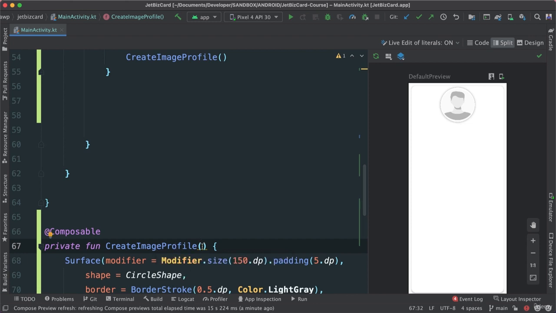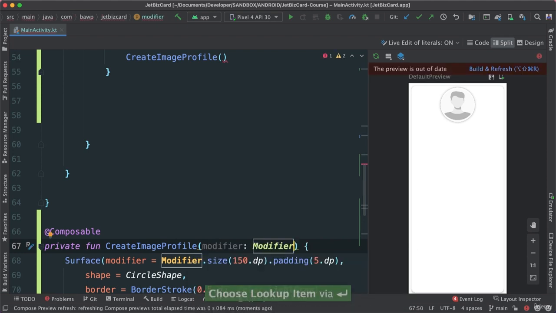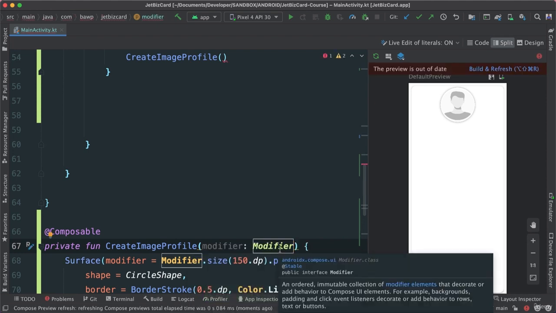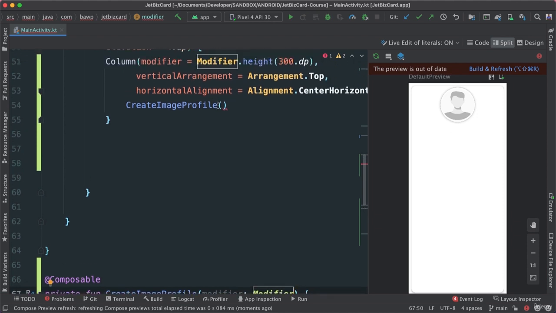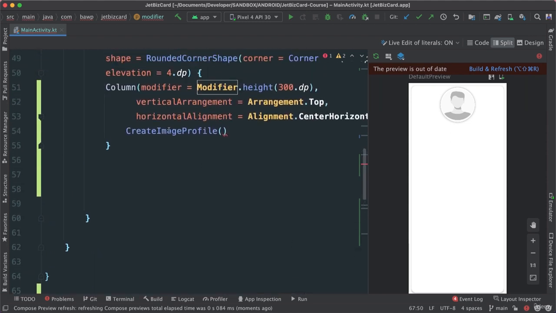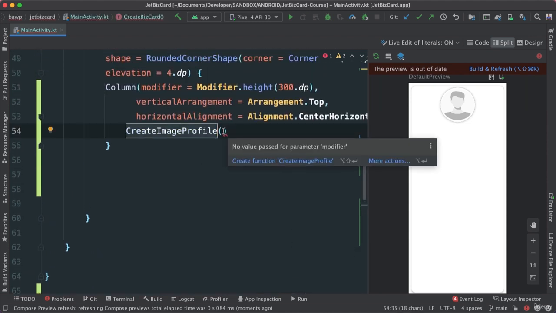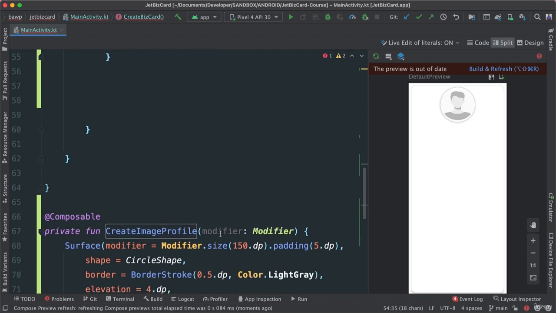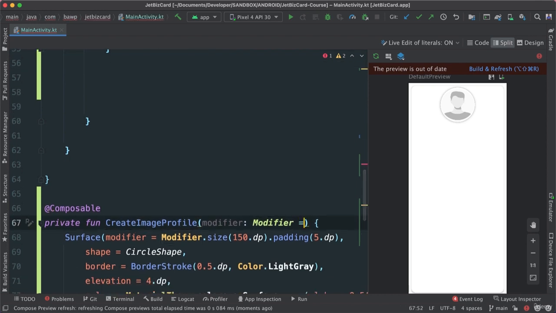One of which is to pass the modifier. So I'm going to say modifier like that. If I leave it as it is right now, notice we're going to have a problem because we need to pass a modifier in order for this to work. But we can also say that we are not going to require this modifier to be passed along. Meaning, if we want to call create image profile, it's an option to add a modifier. How do we do that? To make it optional, we just say is equal to modifier like this.